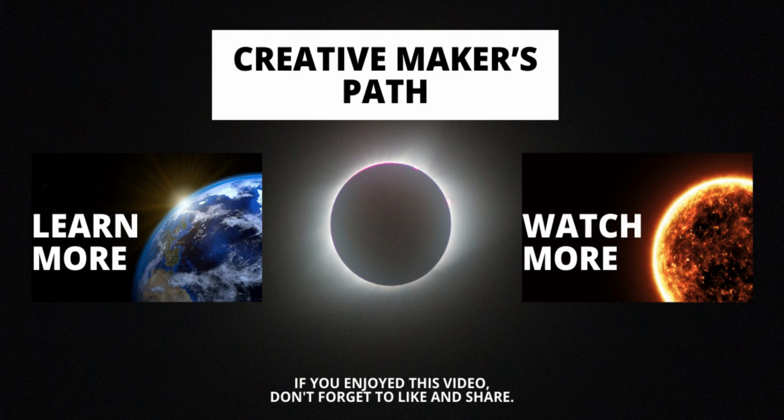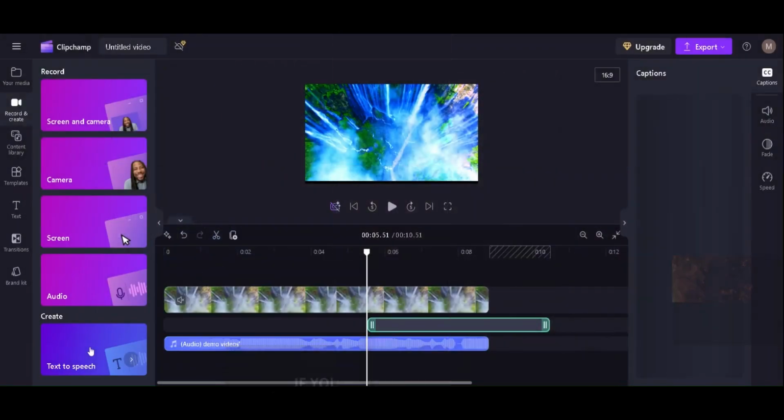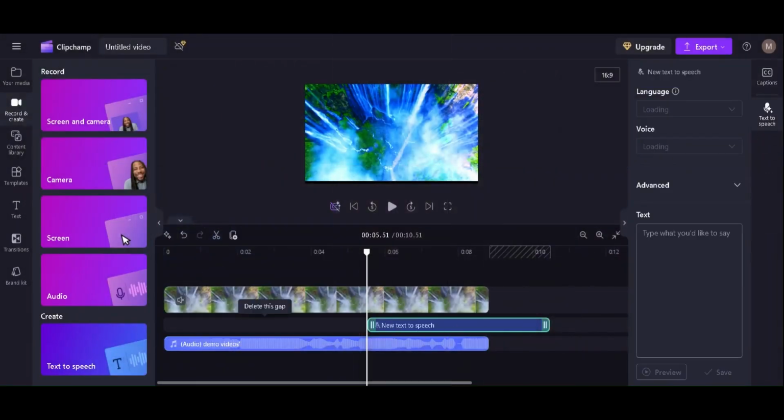Another exciting feature is the text-to-speech function, which supports multiple languages, including English and various Indian languages. This tool can help you add voiceovers to your videos effortlessly.